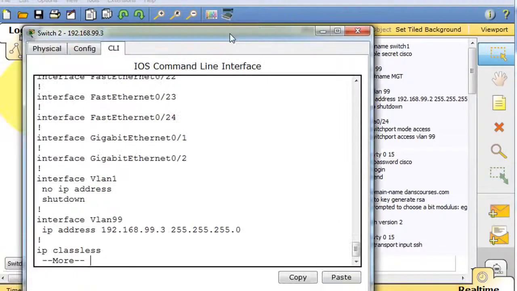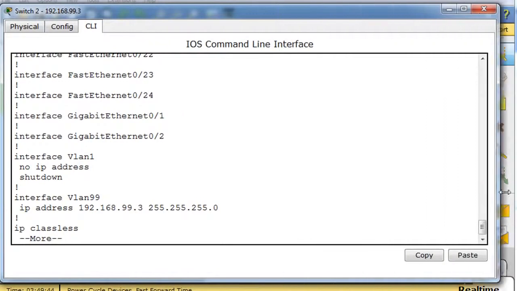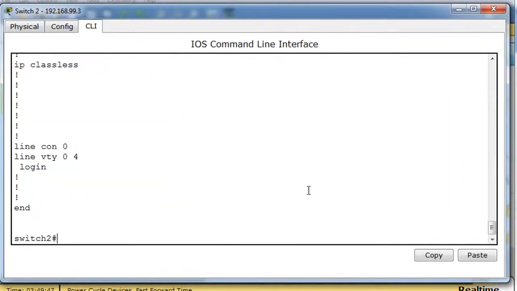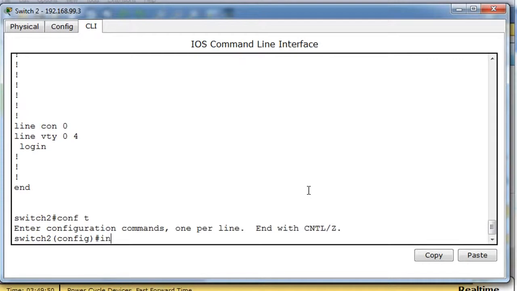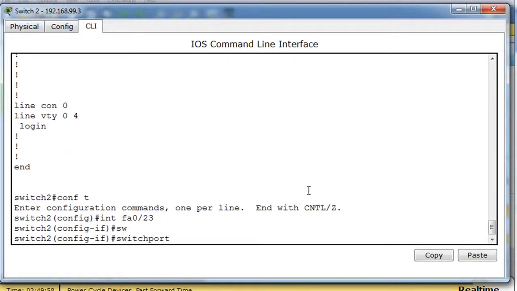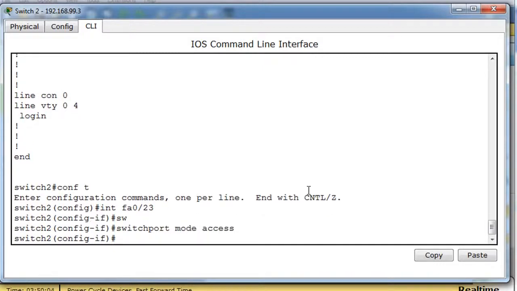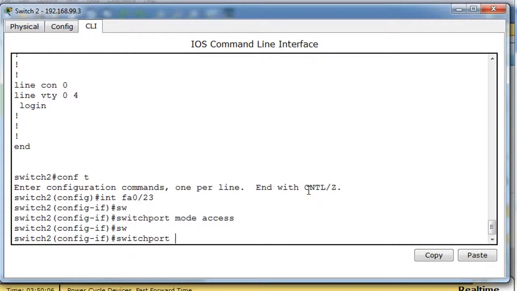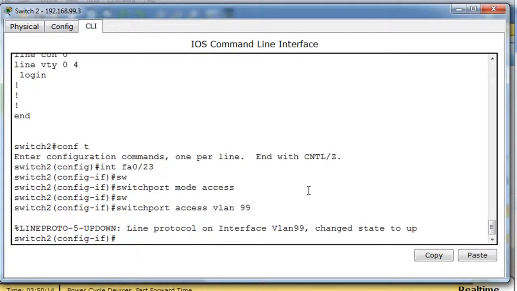Okay, so we got to do that. So back into it and stretch this out one more time. I'm going to hit spacebar more. Conf t to get to global config mode. Interface fa 0/23 and sw tab, switchport mode access. So now it's an access port as opposed to a trunk port. And then sw tab, switchport access VLAN 99. Okay. So now you can see it said that change state to up. So that should be good.